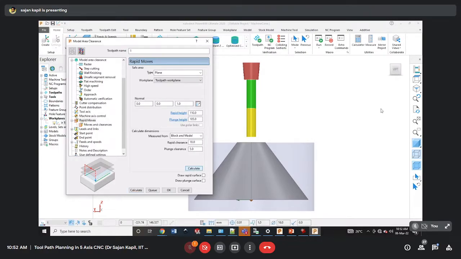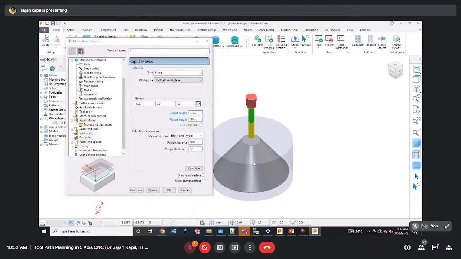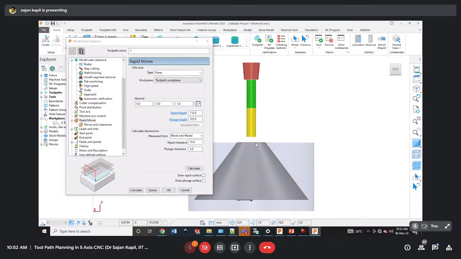Rapid moves means the rapid passes will always happen at a height from the block. So you see this height, that is 10 mm. So the tool will always go 10 mm above to make any rapid pass to avoid accidents.